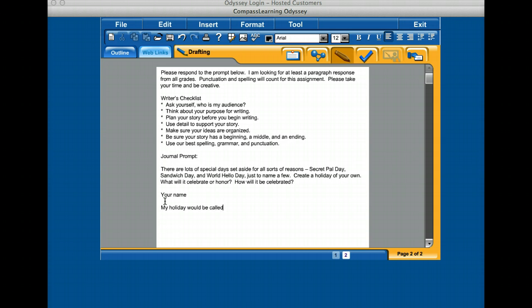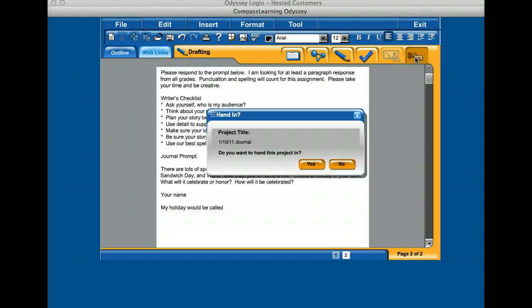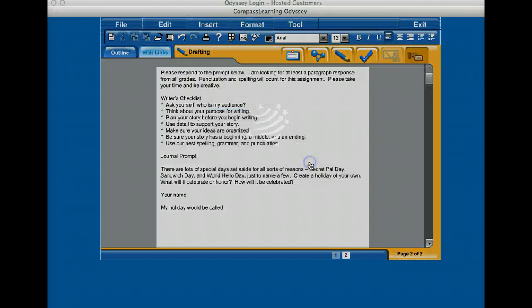Okay, let's say we're done. We've finished our journal prompt. We've proofread it. We made sure everything's okay. All right, we're ready to hand it in to Mrs. Evans. You're going to go up to this icon that looks like a little hand and a little envelope. You're going to hit Hand in Project. It's going to ask you, do you want to hand the project in? You're going to say yes.